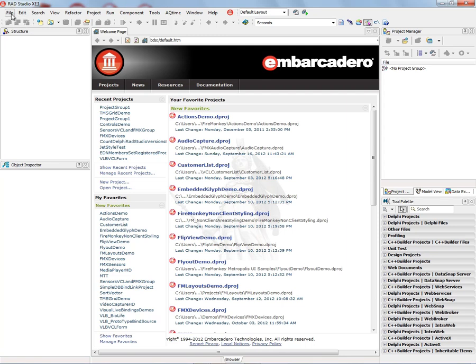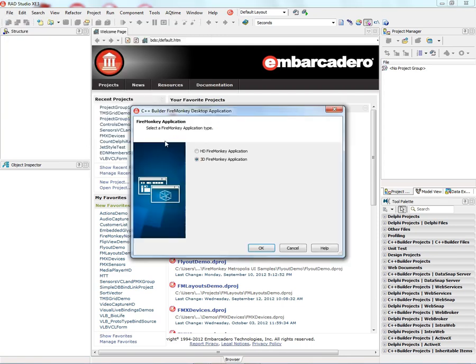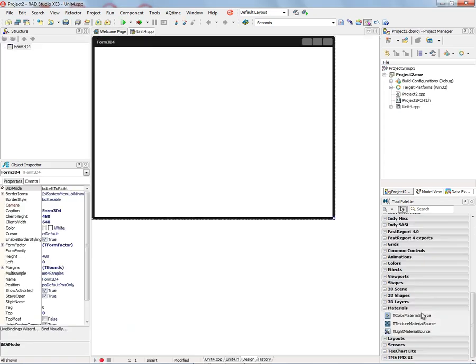We'll say File, New, FireMonkey Desktop Application, Delphi or C++ Builder, a 3D FireMonkey application. You can see these new material sources: T-Color material source, T-Texture material source, and T-Light material source. These are all part of the new FMX.materials unit.